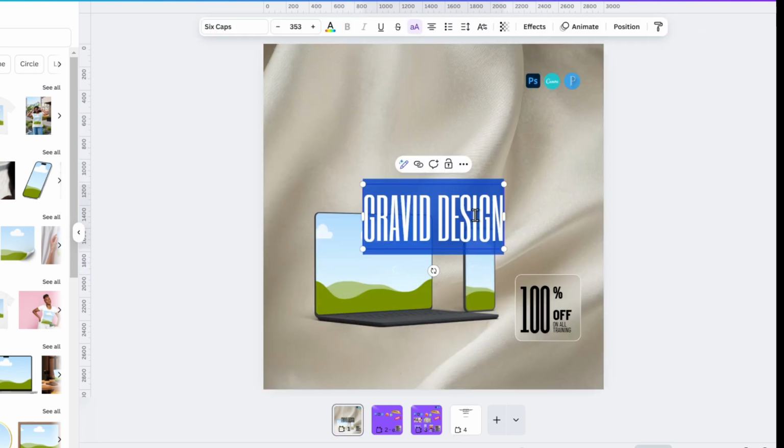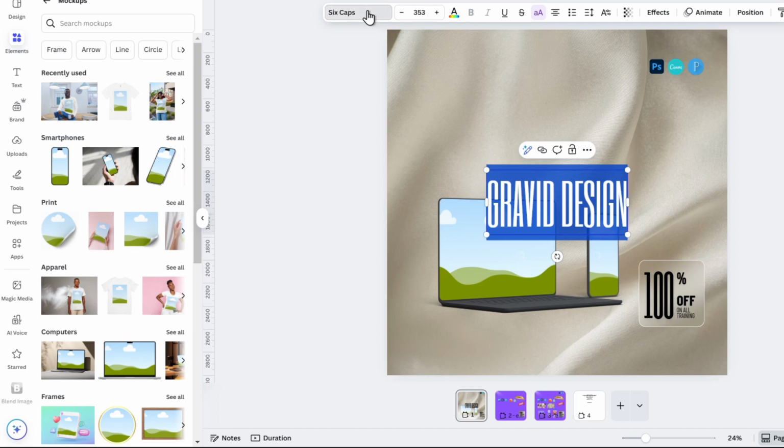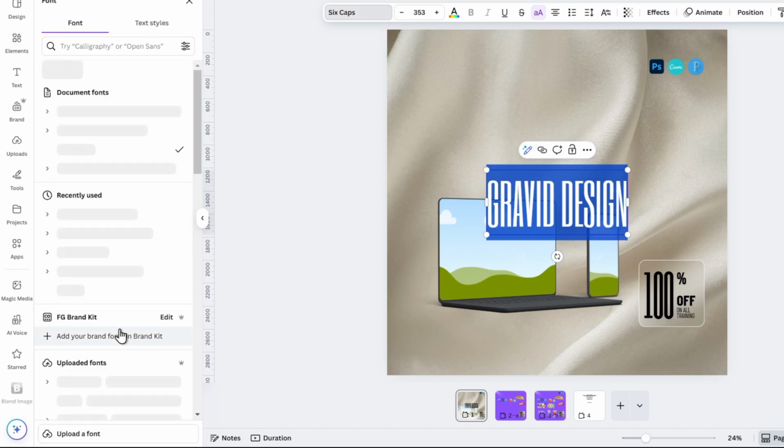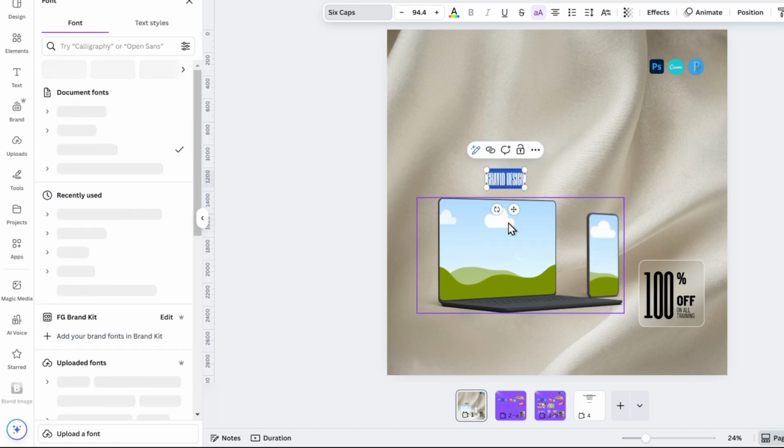Okay. This is not the font that I want. I think I use Poppins. Poppins is one of my favorite fonts. I love using Poppins. Okay. I'll just allow it to load. Let me scale this one down a bit and position it here.